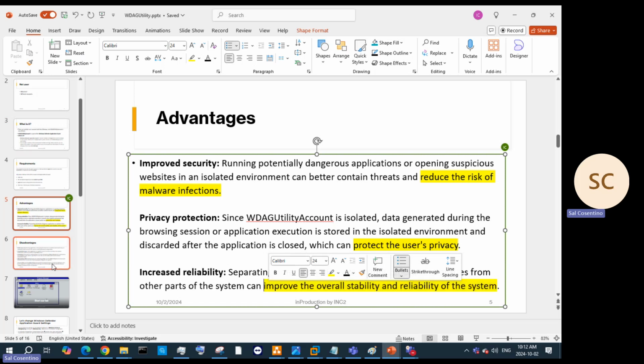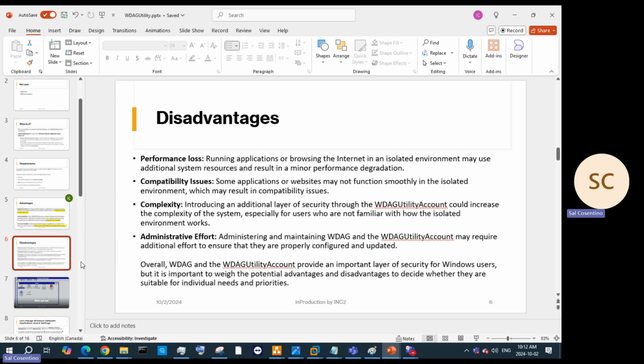Fair enough. So now, with its advantages, applications and things also have disadvantages. So it's a good thing, it reduces the risk. So what do we hate about it? It produces performance loss. That's one of the options. Running an application or browsing the internet in an isolated environment may add additional resources.